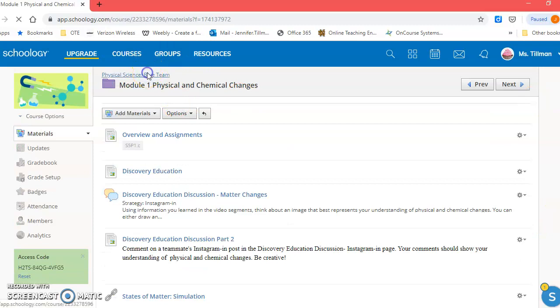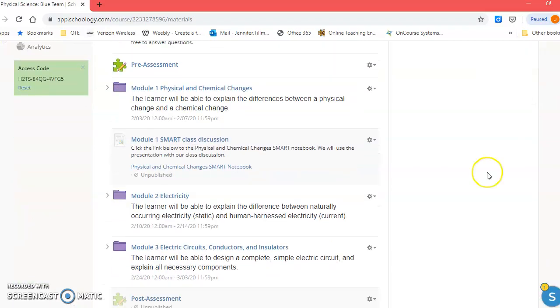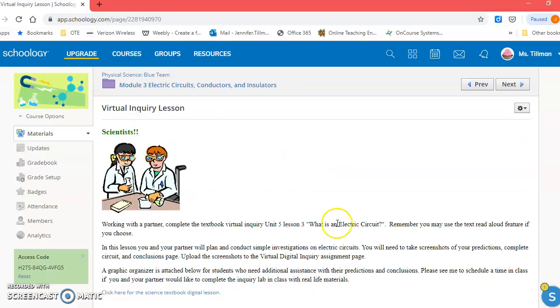In Module 3, their learning objective is to be able to design a complete simple electric circuit. So all of the activities within this module are in here to help build student mastery. They have another digital lesson where they learn about the concept. They have a virtual inquiry lesson where they are performing an investigation with a partner, making some predictions, drawing some conclusions.